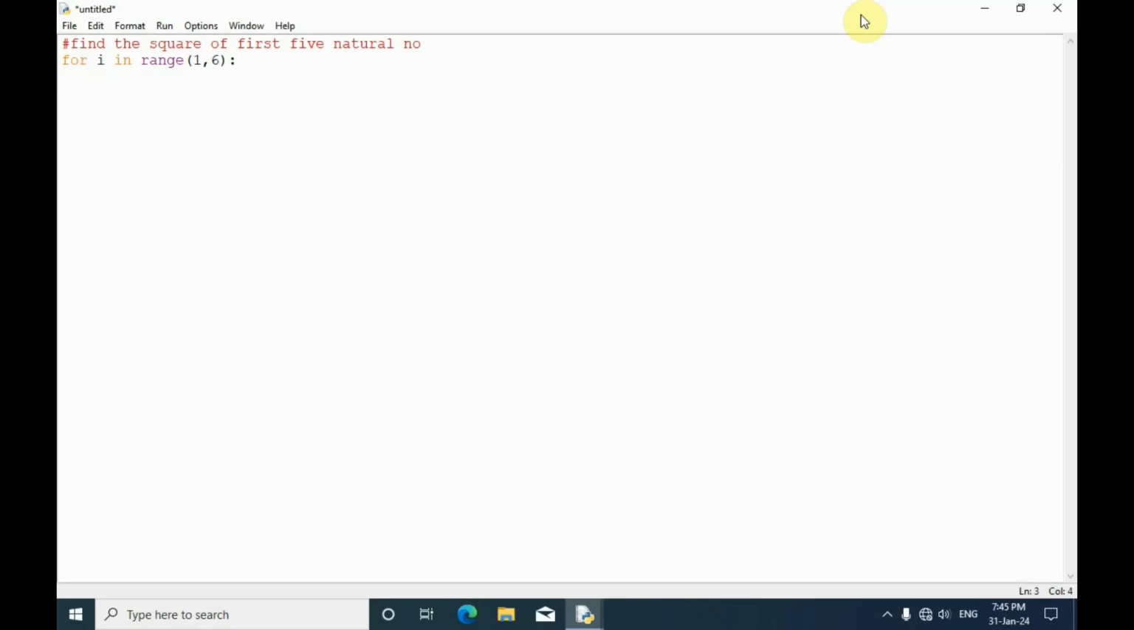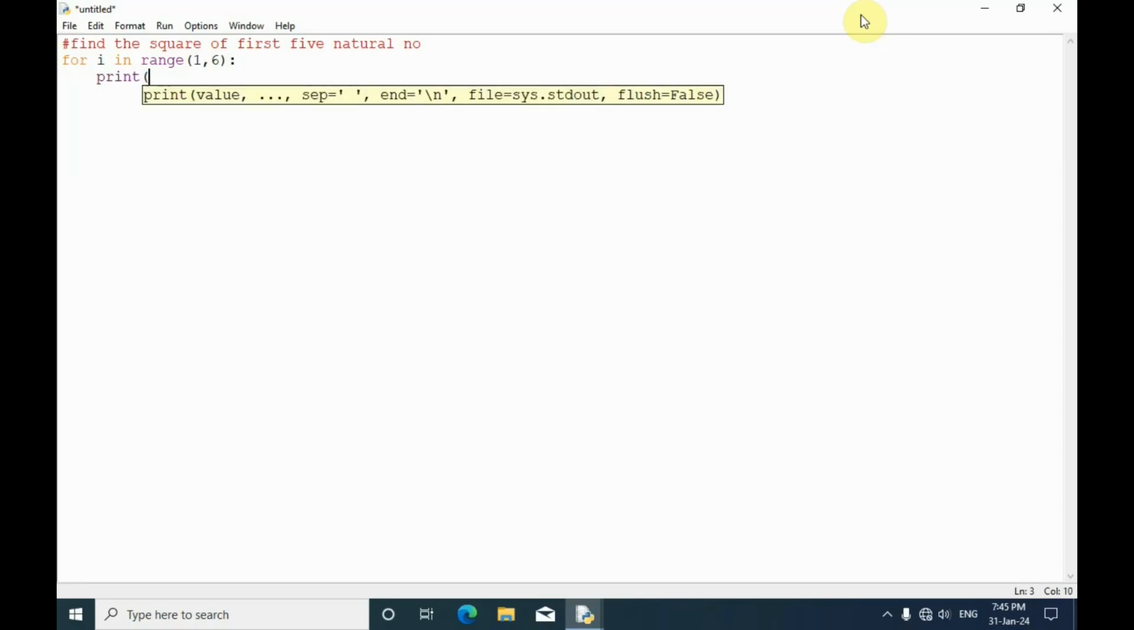Then you will write print, and in brackets, not in double quotes, you just write i * i. Okay, and close the brackets.